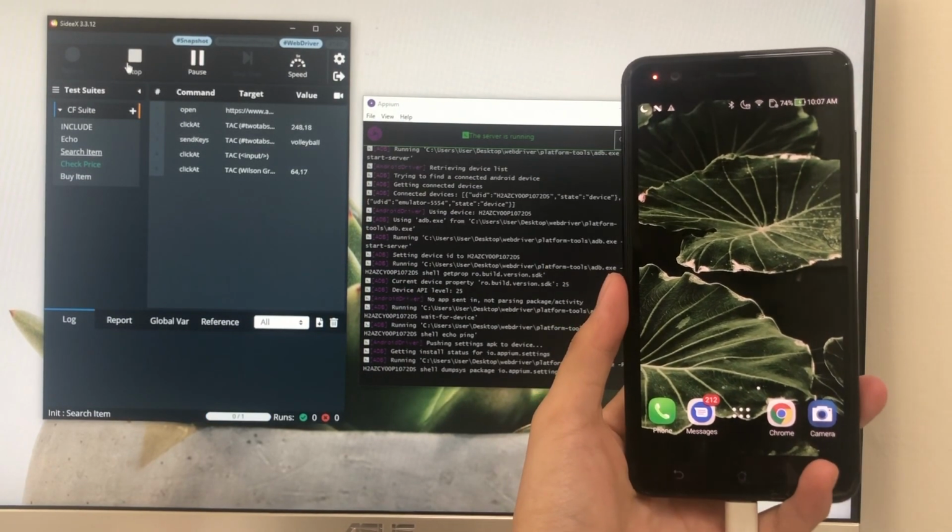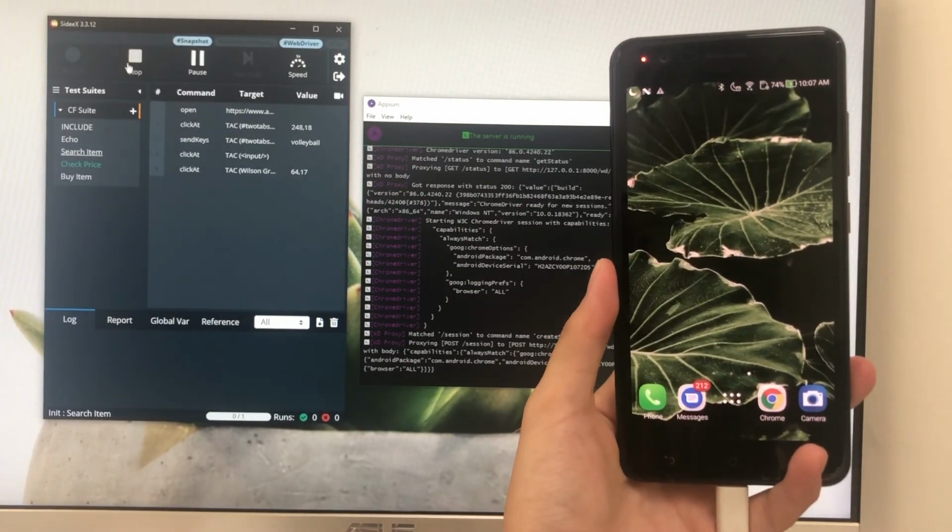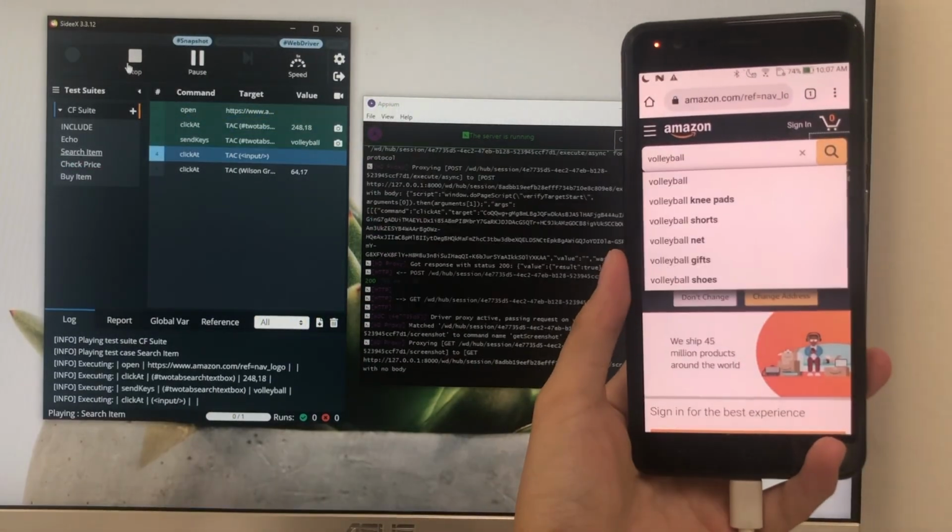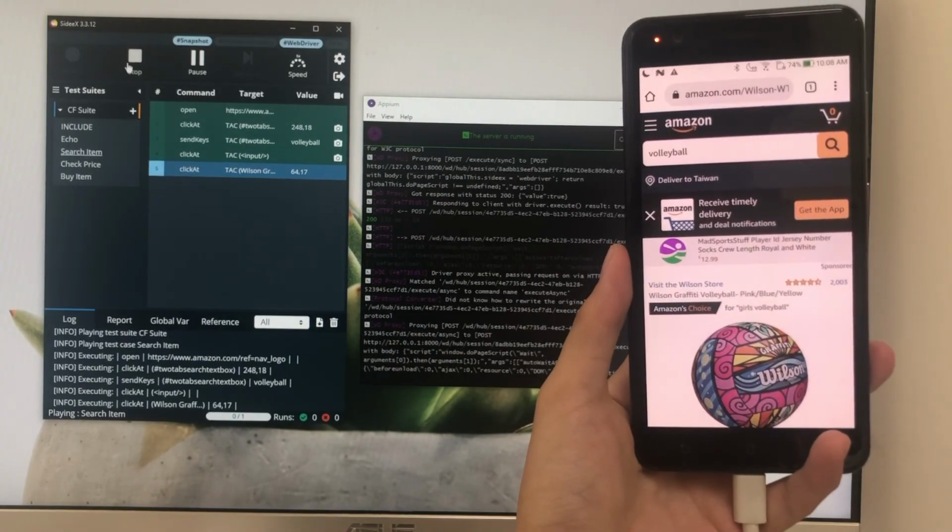Return to your CDEX recorder and press Run this case, and you'll see that CDEX will run the same test case recorded in a desktop browser on an Android device.